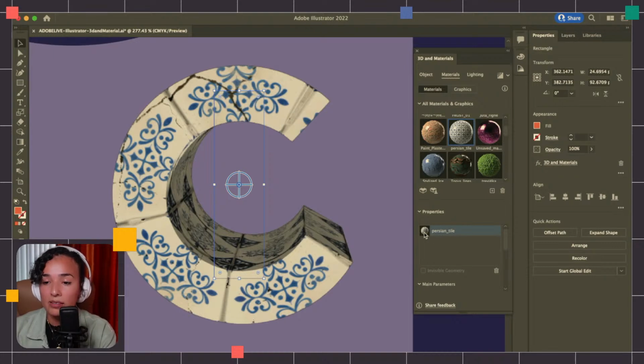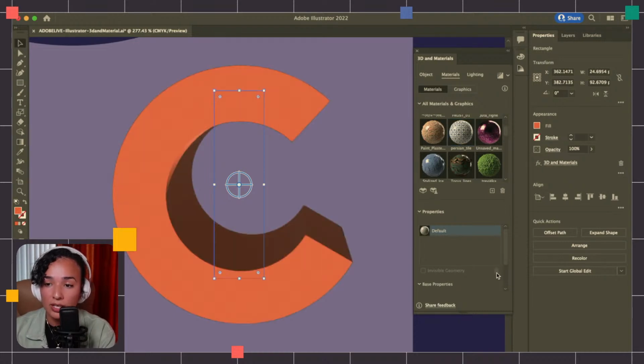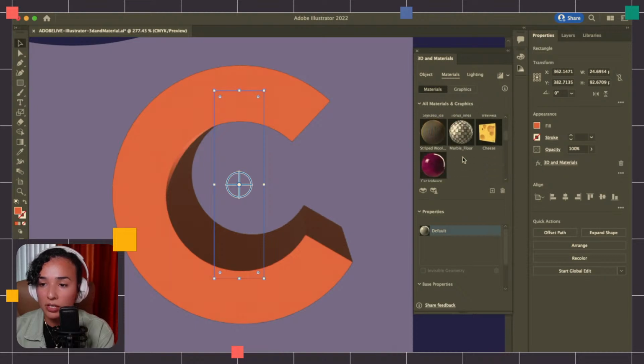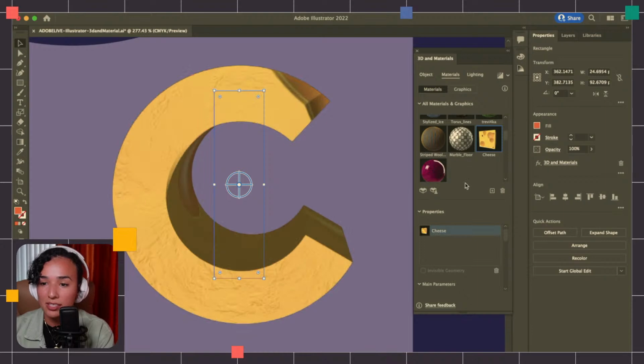When I apply this, I'm able to also see it here within my properties. And if I don't like it, I can just trash it and move on to a different element and try to apply that. And so I'm going to also trash that one because I don't like that one. I think I'm going to go with this really neat one. It's called cheese. All right, cheese it is.